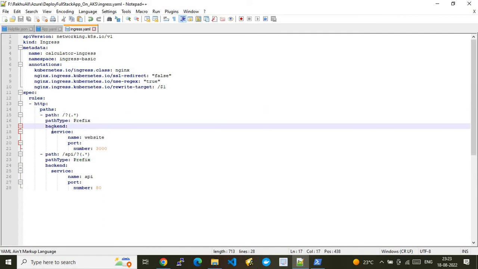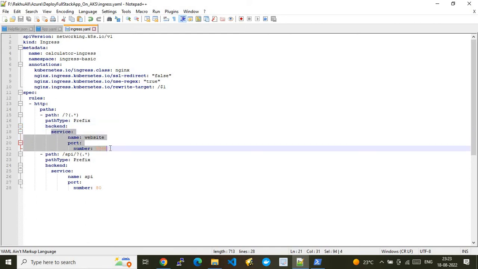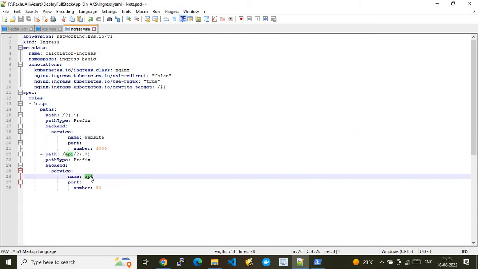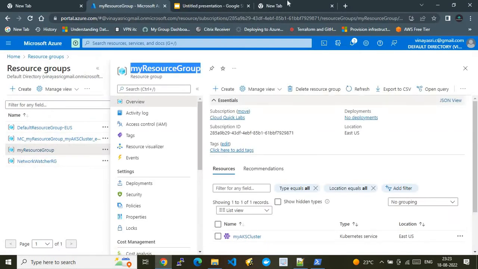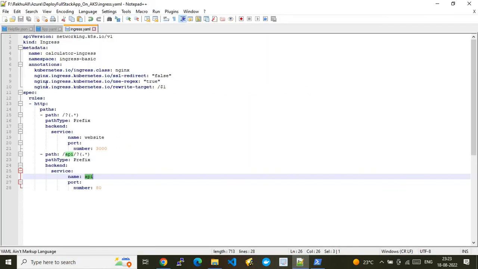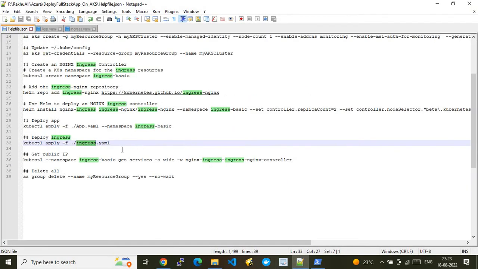Then in the backend, we are having the backend as services, which I showed in the diagram. So here it is pointing to the 2 services which we created in the deployment. One is website and another one is the API. If I go back to the diagram, these pods are being clubbed together, and you are framing services, and those services are being served by the nginx ingress controller. All right.